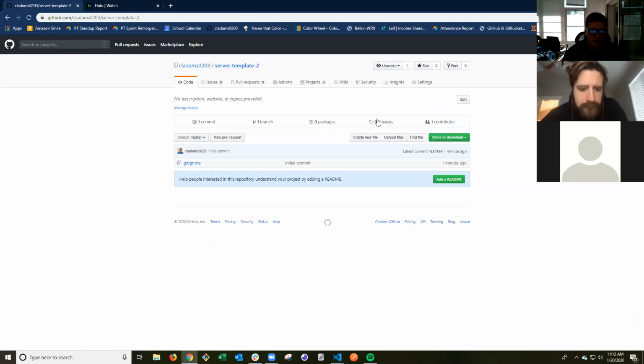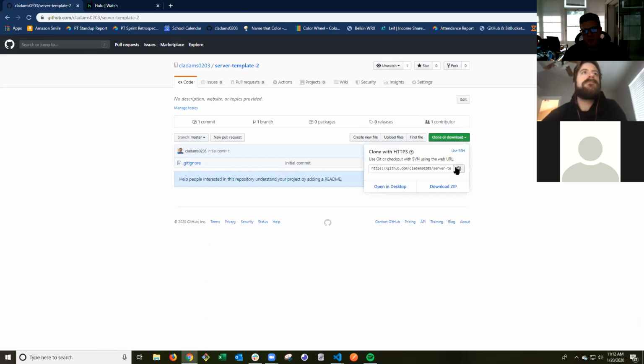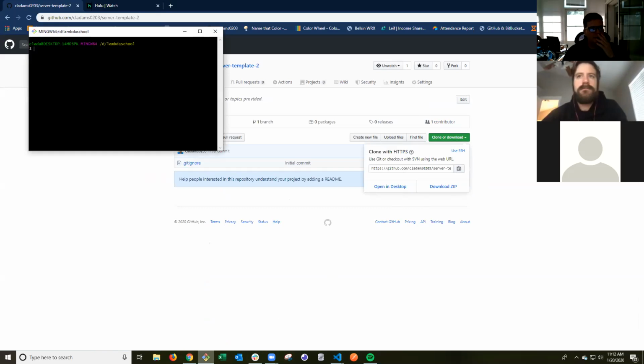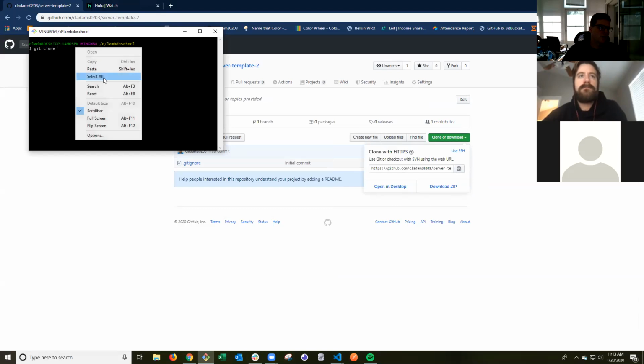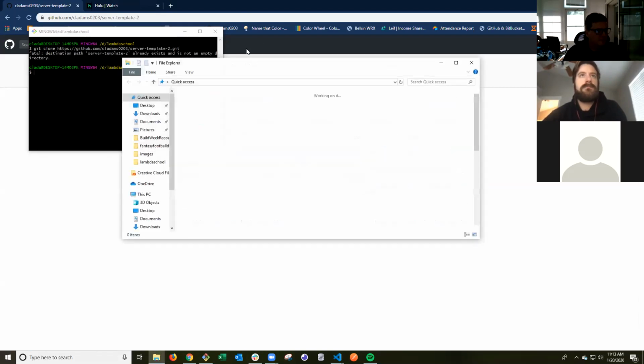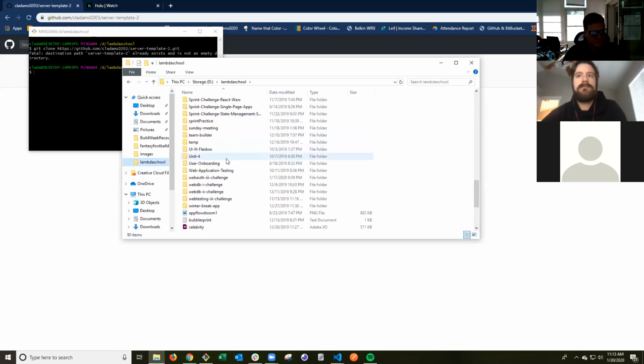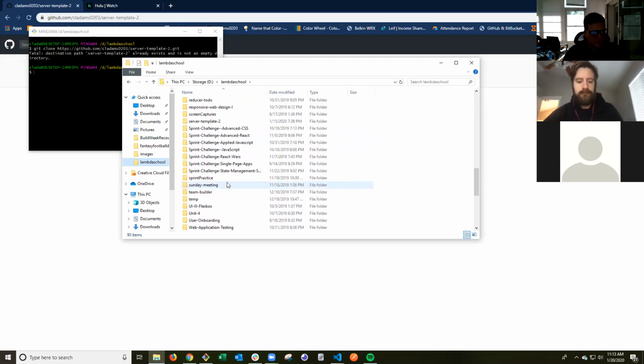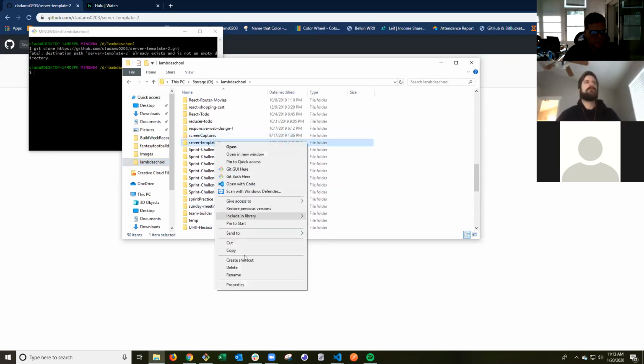So if we go back over here, we've got that. We're going to go ahead and clone this. Make sure I copy that. And then we're going to open our terminal. It's just like any other Lambda project. We're going to git clone that link. Oh, it already exists on my computer. Let me fix that real quick. I don't need that. Where's that? Server template 2. We're going to delete that.